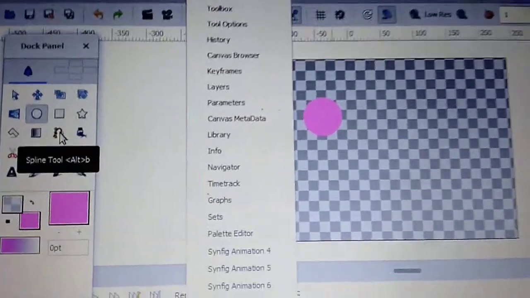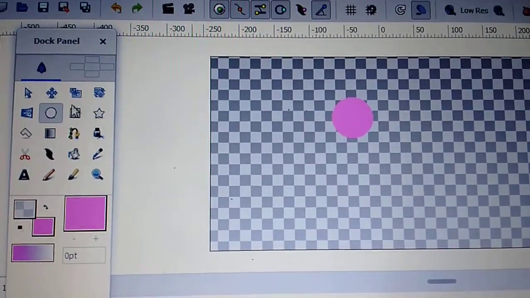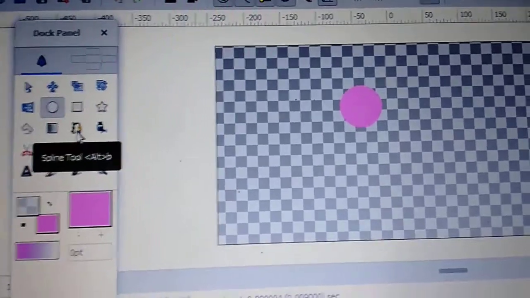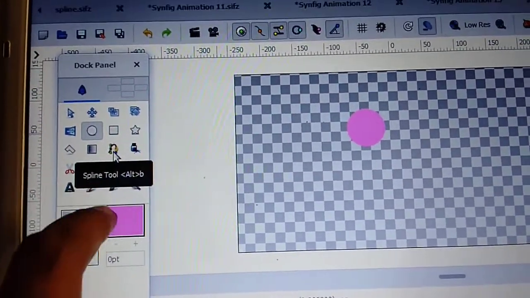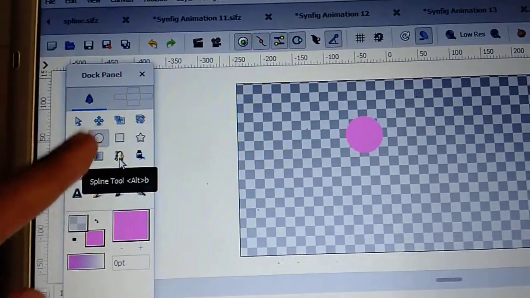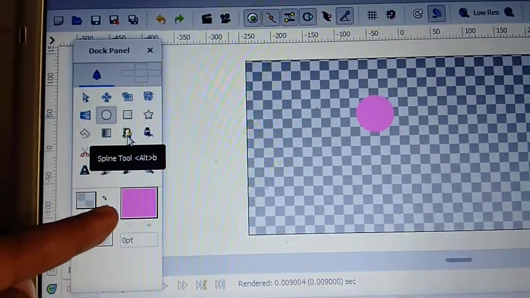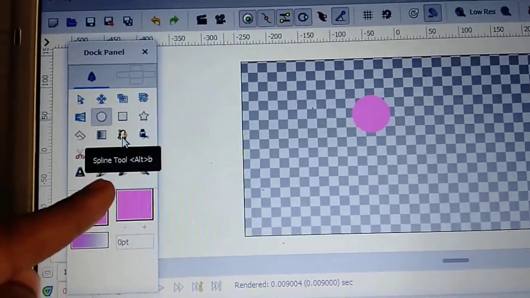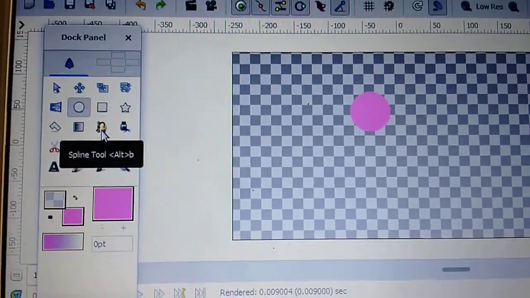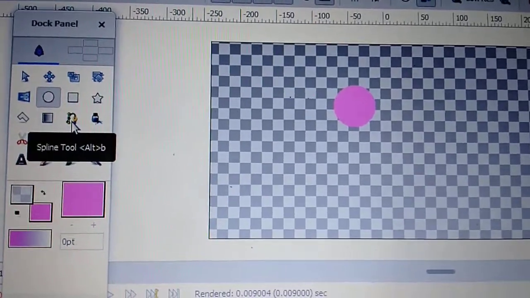Now you can see the SP line tool. Which tool? SP line tool. I have the new version of Synfig Studio, that's why you can see the SP line tool on my screen. If you have the old version, then there is no problem. In the old version of Synfig Studio, the beeline tool is there. Which tool? Beeline tool. In the old version there is the beeline tool and in the new version there is the SP line tool. Clear? So both are the same. Beeline tool and SP line tool both are the same.